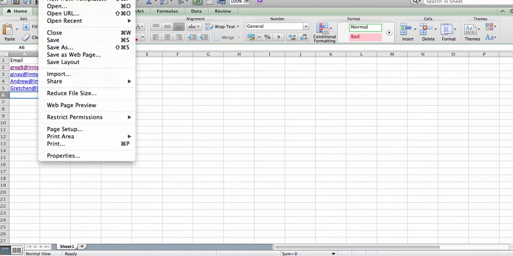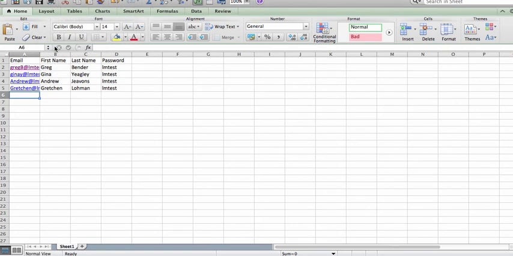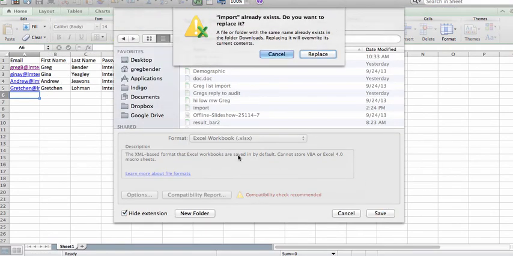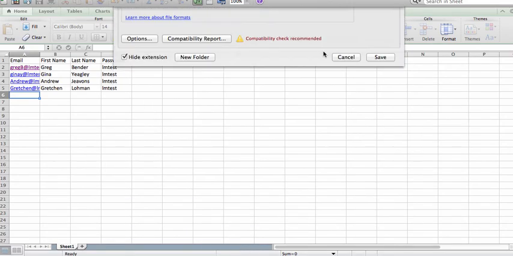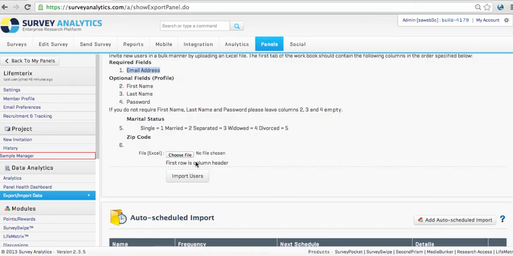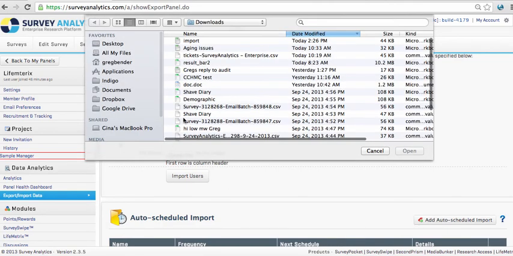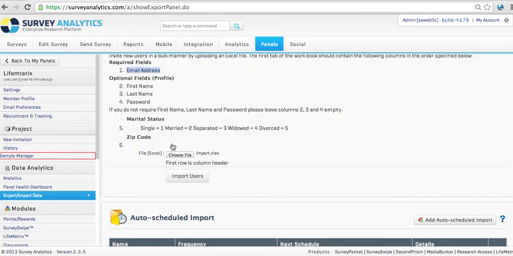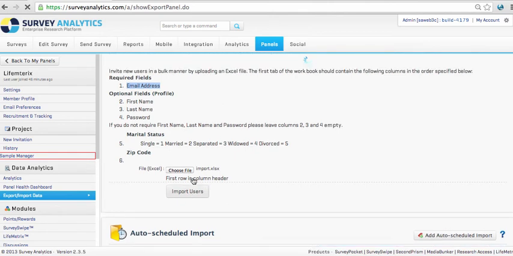So I'm going to make sure it's saved. I'm going to do a save as. It's called import. It's in my download folders. I go to save. I'm going to replace the one that's there. I'm going to go in here, and it's going to ask me to choose my file. I know exactly where it's at in my downloads. There it is, import. I go to open, and I go to first column rows, header correct, and I go to import users.